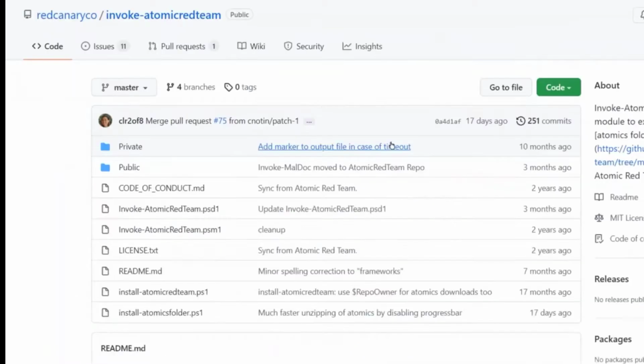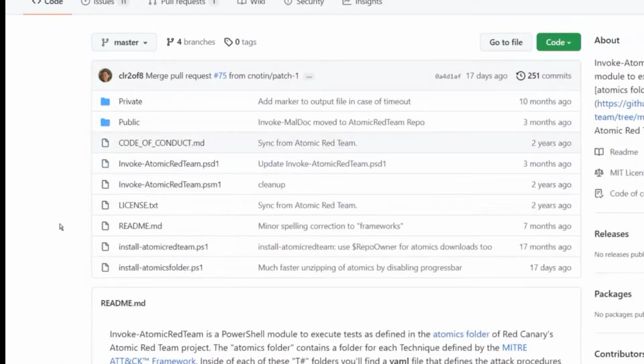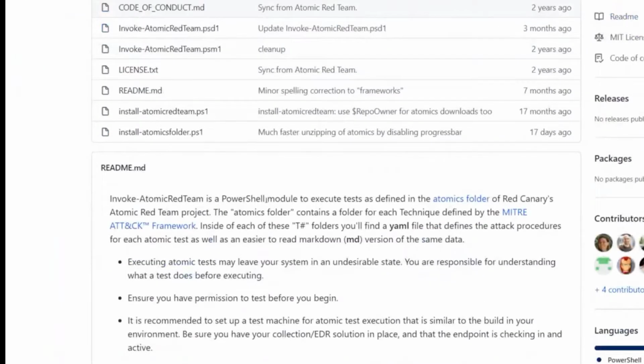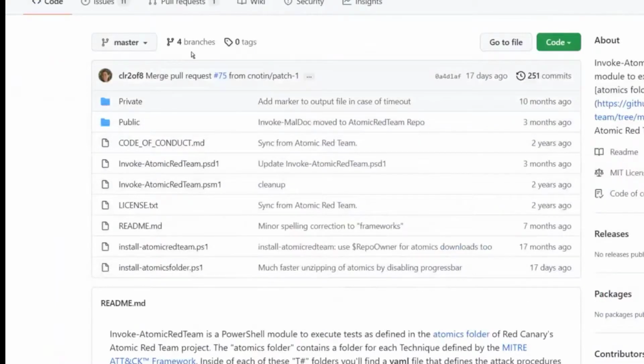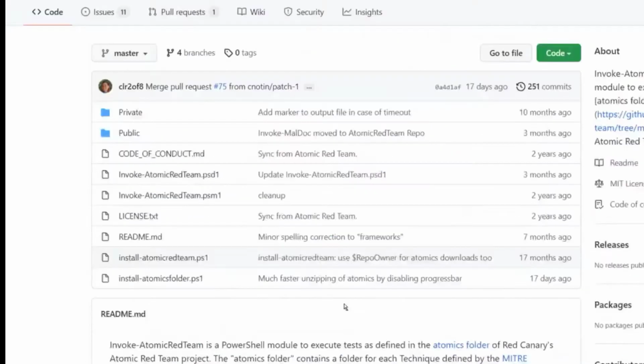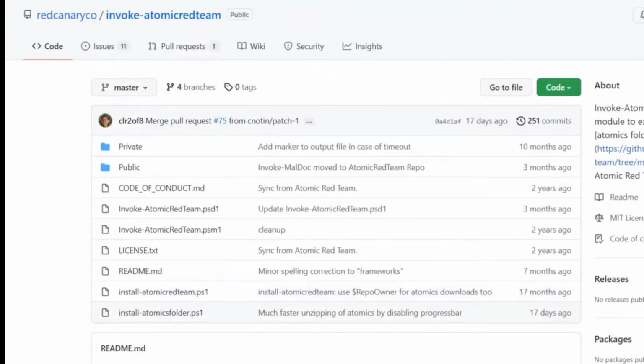Okay. So this is installed. You can install it in PowerShell, and you can install PowerShell on Linux. So you install PowerShell on Linux, and you can install this Invoke Atomic Red Team. Okay. Let me go to my Windows machine. I can show you a quick demo. Okay, it's already installed along with the folder, the Atomic Red Team.